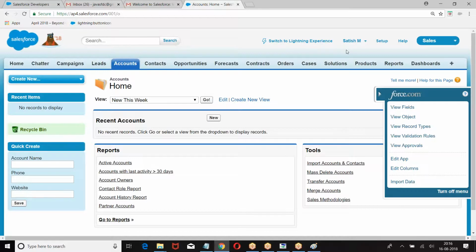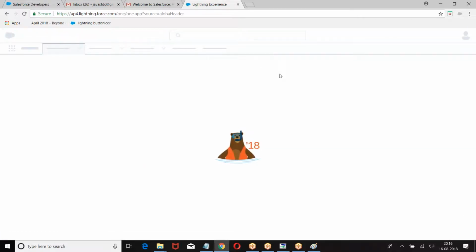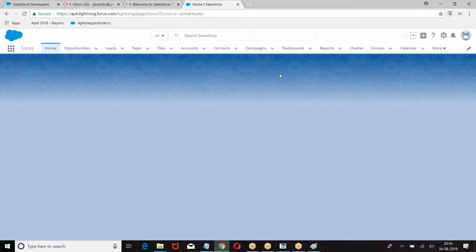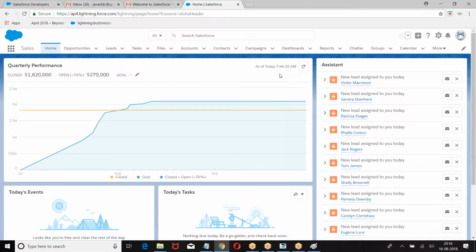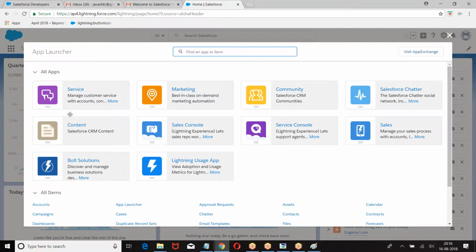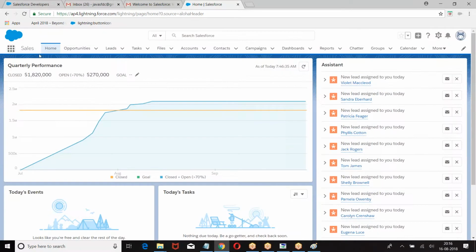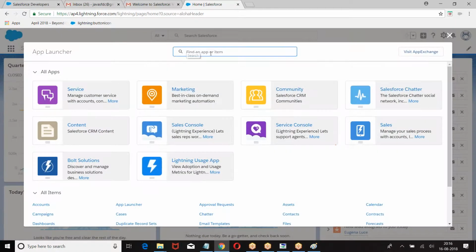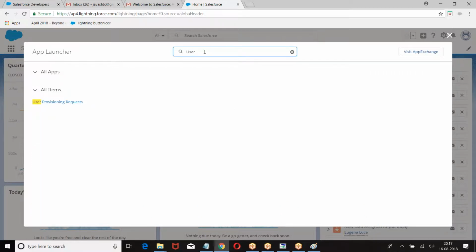When you go to the lightning also, what will be there? Switch to lightning. When you go to Lightning, this is what we are finding. Home page. Now logo, which will be coming here. These are what? List of applications. And now I am getting here users. It is giving what option? We have a quick find there, right? The same is available here.